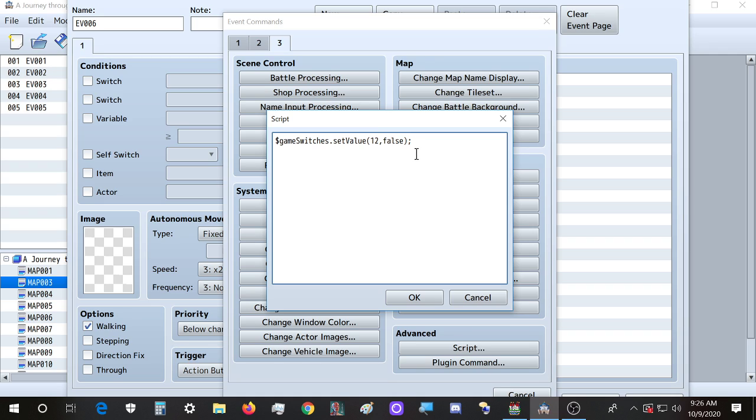If you want to put it into a conditional in the script, all you have to do is write if, let's actually write it because it's not hard. Game switches dot value, and we have, let's say, 12 again. And what you will see most people do is they say equals true, and then you have your code in here, and you finish the conditional.